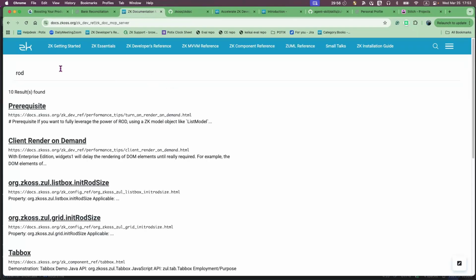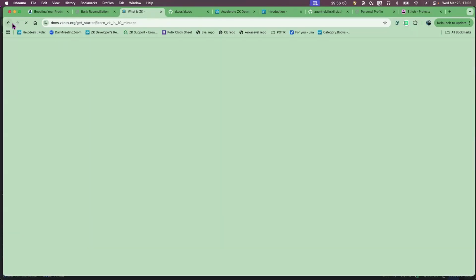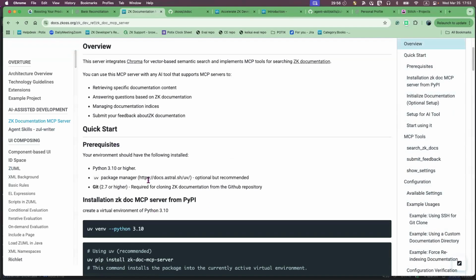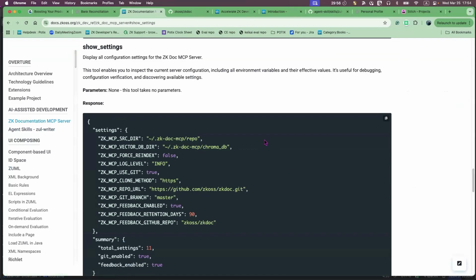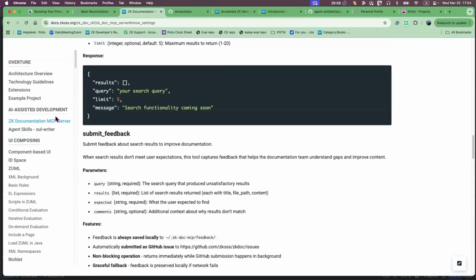Okay, for example, oh, sorry. When you check developer reference, there's a section now we created. It's an AI assistant development. So there are 2 sections. One is ZK MCP server. It describes the detail here, how you can install it, how there are settings here. You can see there are lots of settings, but it's for special case. So, but usually the default works for you, and so we can check detail.